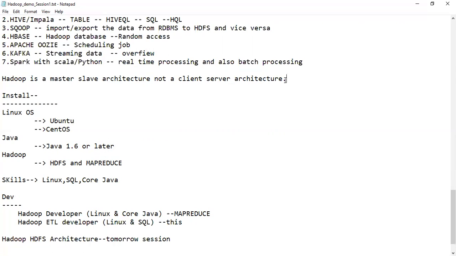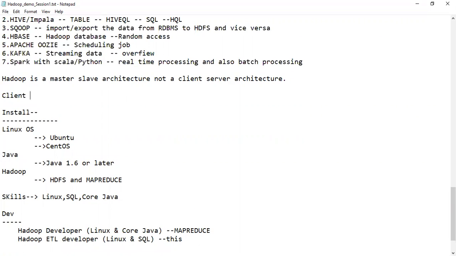Here the data is centralized. Client server architecture. Data is centralized. Centralized means the data is in a single server, we can say. In a single server, the data is centralized.